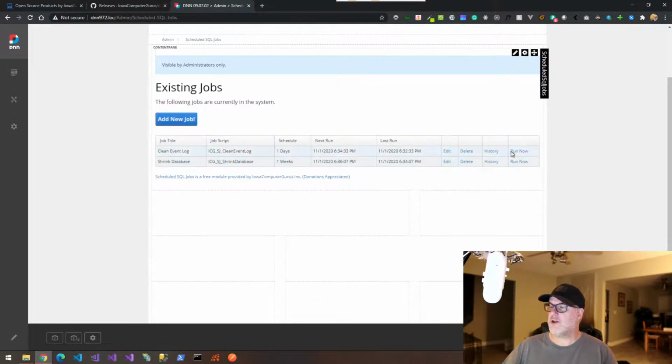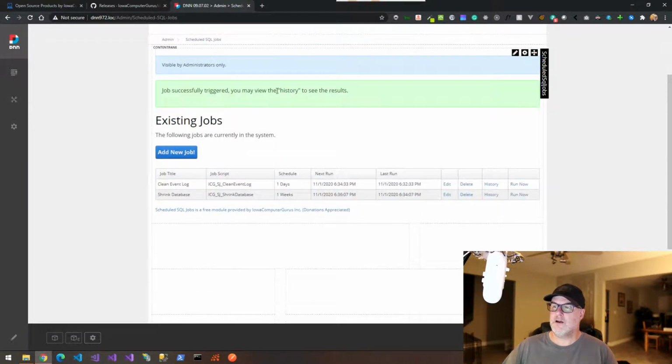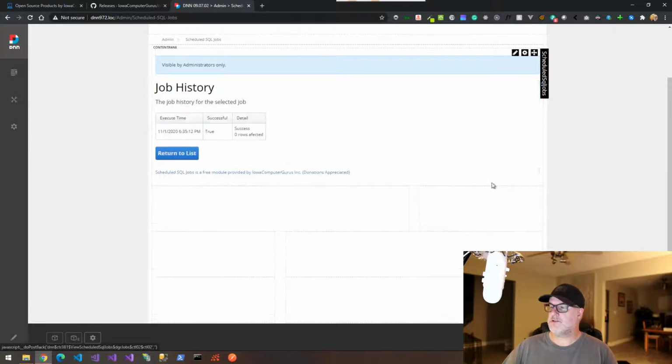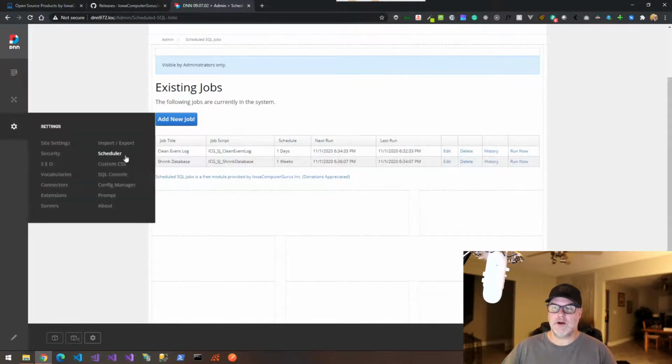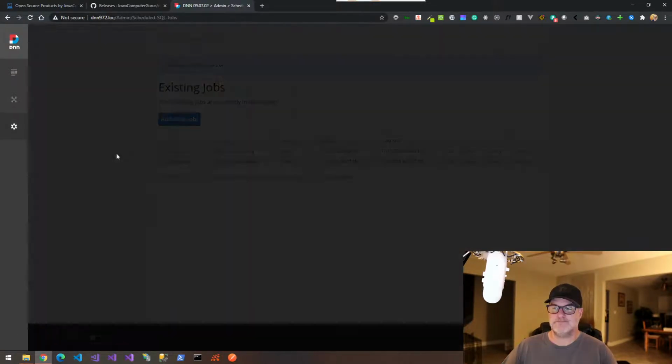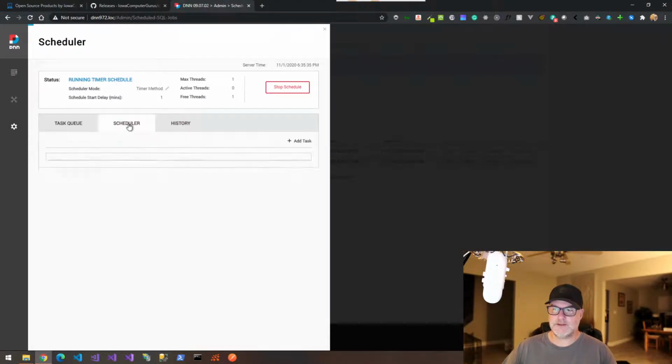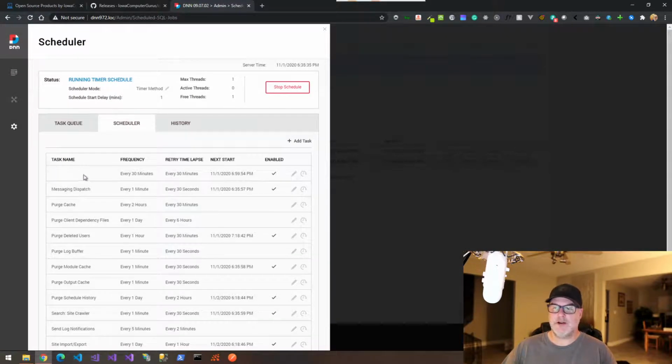And it has not. Let's go ahead and trigger it the first time and run it. Okay, so it's triggered, and we can go to history and see that it has indeed run, and it didn't affect any rows in the set of tables because we don't have more than seven days of history here. So we can also go and look at the scheduler here, and we can see the scheduler has a new job here.